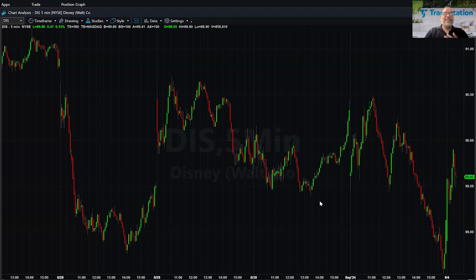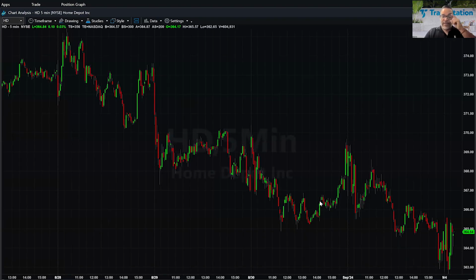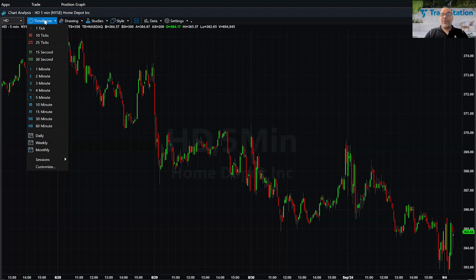All right. So changing the symbol you can do very quickly by typing it in. Let me go ahead and bring up Home Depot, for example, symbol HD. I hit enter, and this is a Home Depot chart. I can also change the time frame. We have a dedicated drop down right here at the very top of the chart that allows you to select time frames.